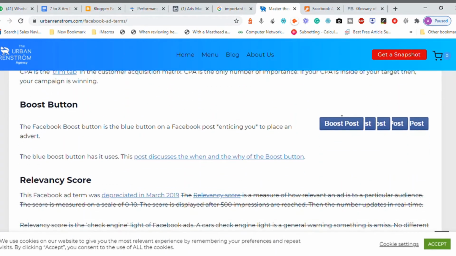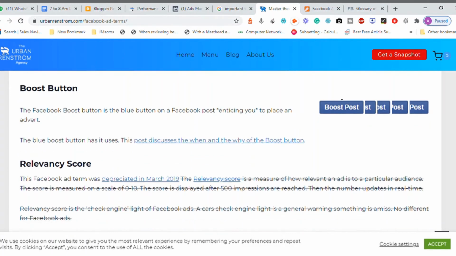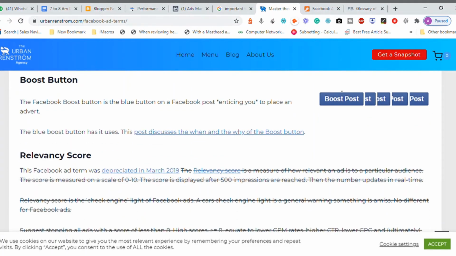Boost button. Once you have your business page and you post something, there will be an option to boost your post by paying some money, indirectly a paid system, where you can increase the engagement of the post by boosting it, spending 40, 50, 60, 100 rupees approximately.